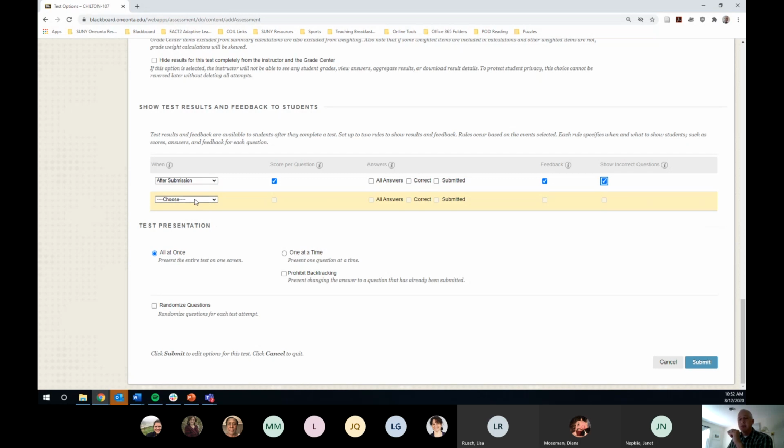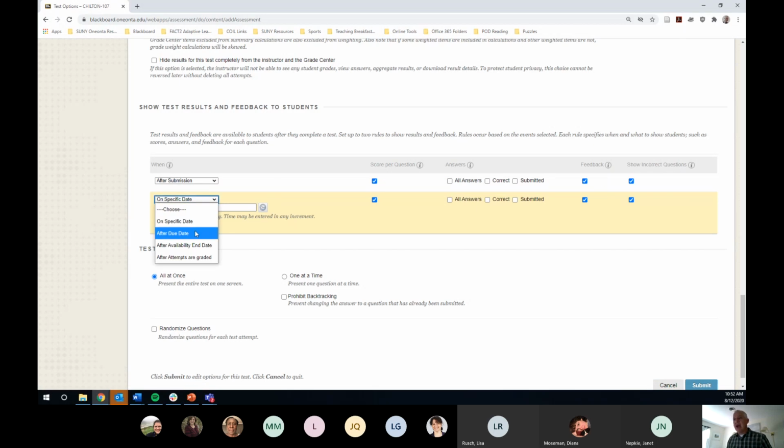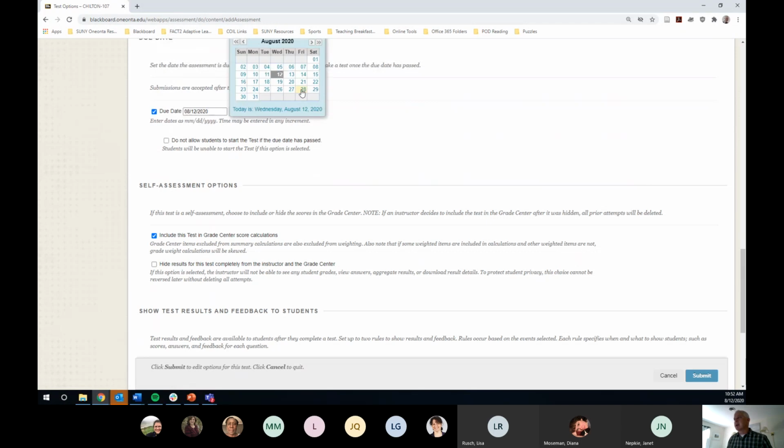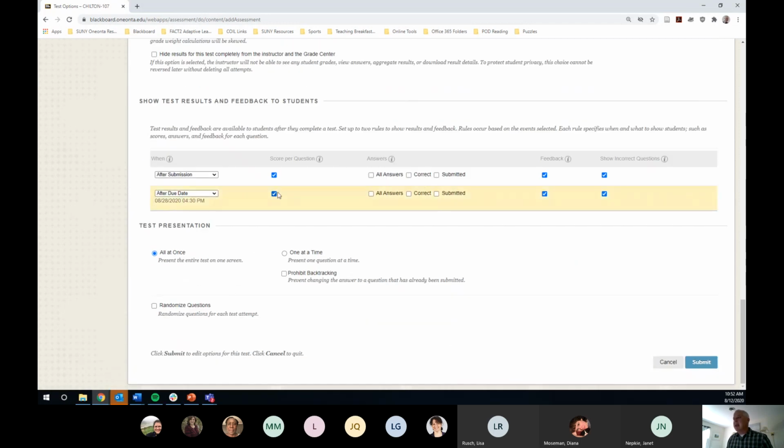The other option you can do is, sometimes people like them to see just a little bit at first, but then after everybody's taken the test, so maybe after the due date, you want them to see more information so they can come back in and review this. So that's why there's a second option here: you can go back in and say after a specific date, and you can set that, or after the due date, but I have to set a due date up here. So the due date is August 28th at, I said, 4:30. After the due date, I want them to see what the correct answer is and what they submitted. So then they can go back in and review from this. They can do some other things with it.